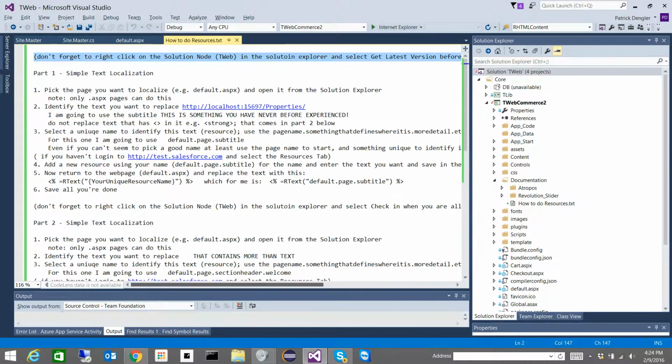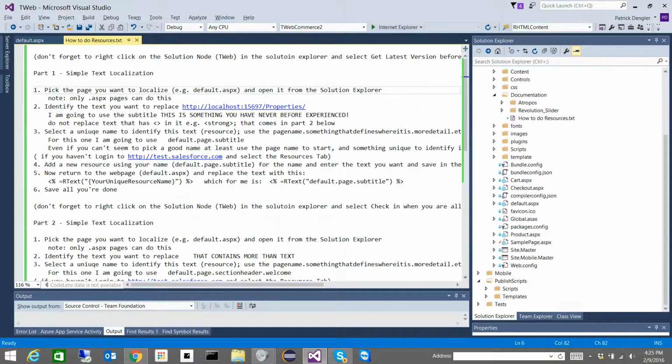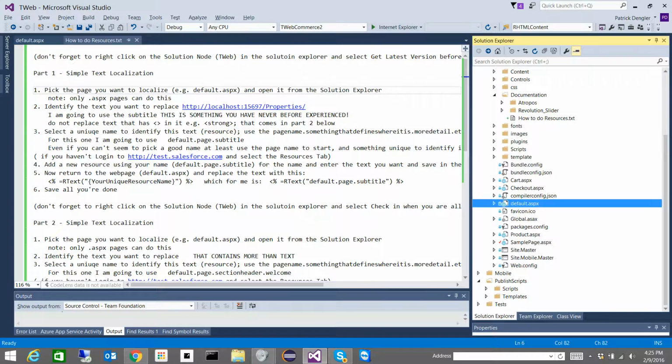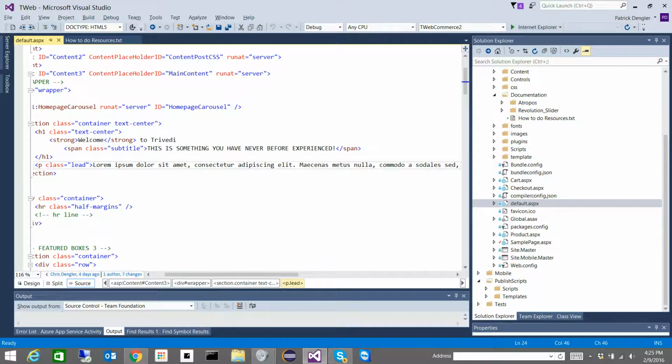Okay. So the first thing you do is pick the page you want to localize. This one I'm going to use the default, which is our home page. Let me close these out. Open it in the Solution Explorer. So anything that's ASPX is editable, but probably should wait till we identify which ones need to be done. But default is likely a good target after Chris finishes with stuff.